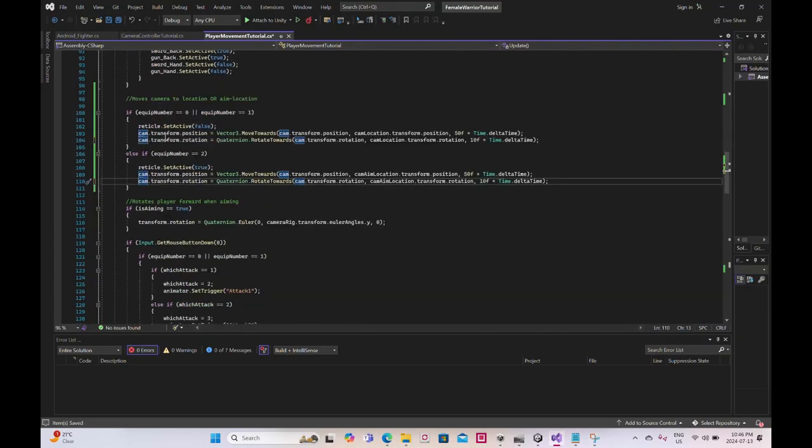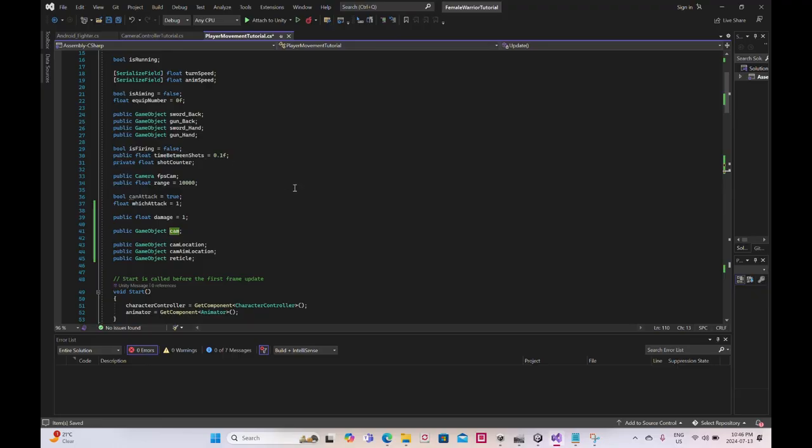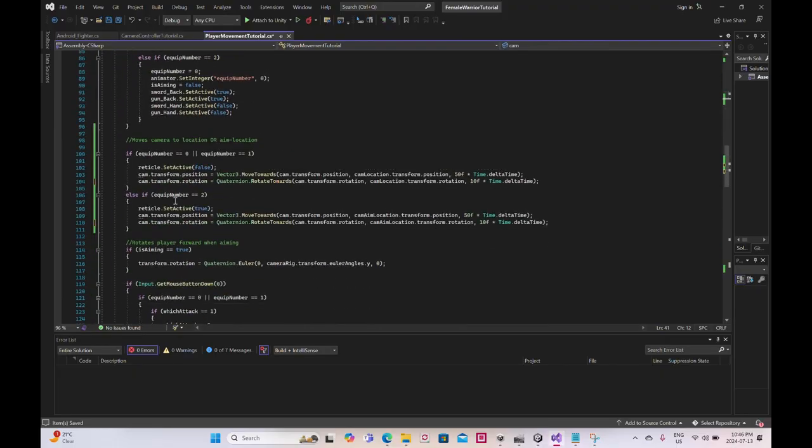when I first coded this, I was using the first person cam, this one right here. But for some reason it wasn't working. I think it was because it was of type camera. So I created another one called cam, which is of type game object. So instead of using this first person cam, I replaced the first person cam with just cam.